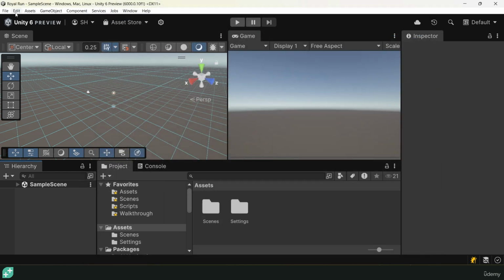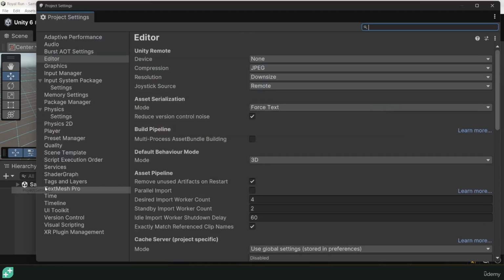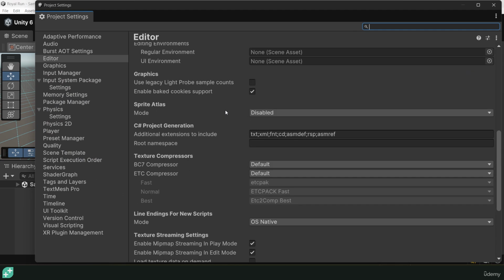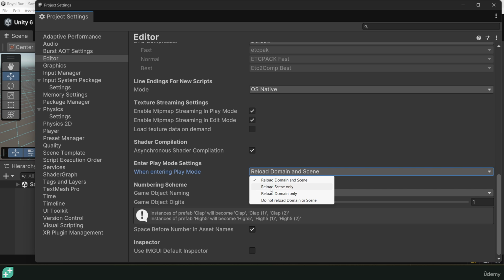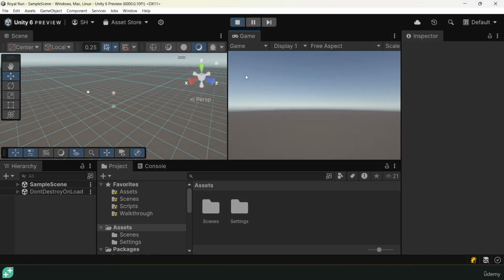While we've got our settings open, let's also go to Edit, Project Settings, click the Editor tab and scroll down, and just like we've done in other projects, let's head to Enter Play Mode settings and just select Do Not Reload Domain or Scene. That way when we enter Play Mode, we just immediately enter Play Mode and everything gets going right away.